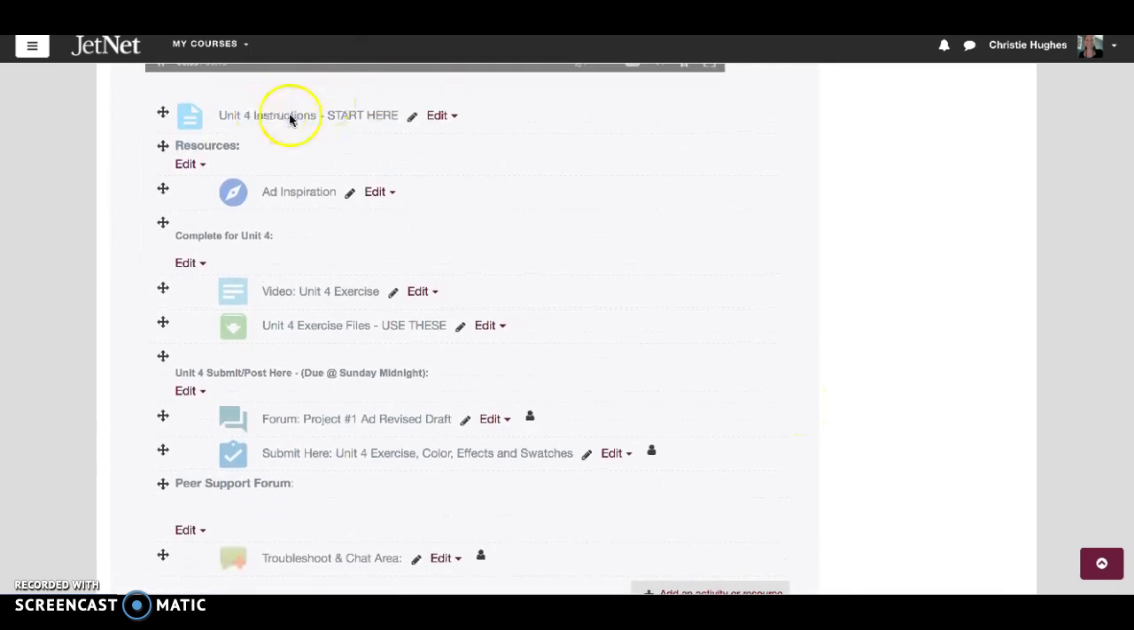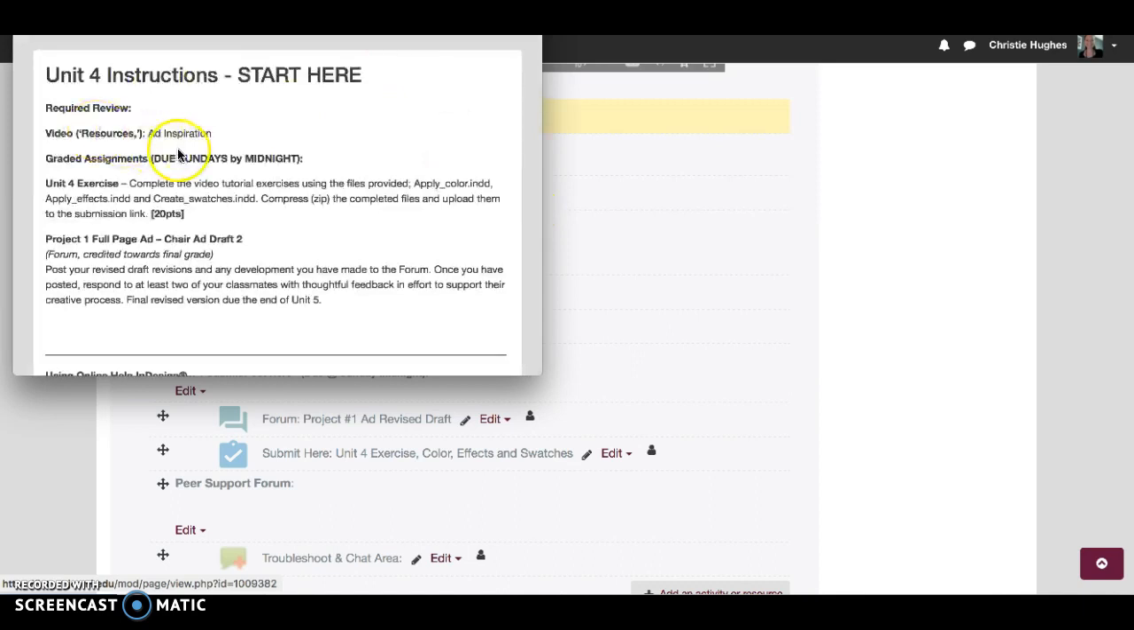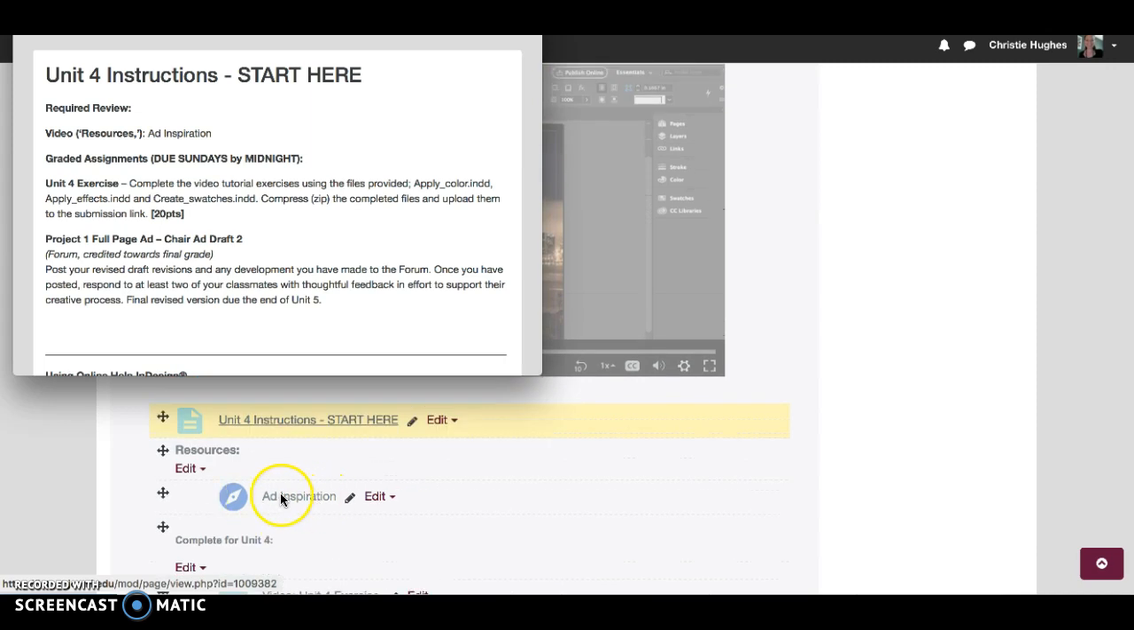Of course, you'll start with the Unit 4 instructions. What that highlights is that I want you to review the add inspiration. It should be here. It shows you some inspiration if you're feeling a little glum about your design at this point for your project, Project 1, the add design. And then you'll go ahead and work on the Unit 4 exercise as well.